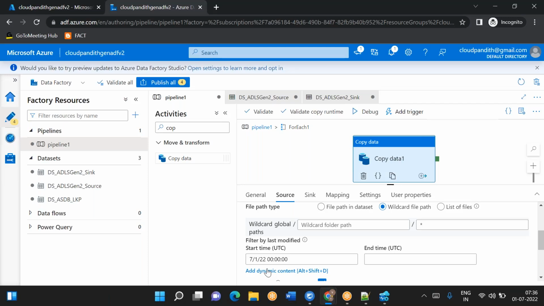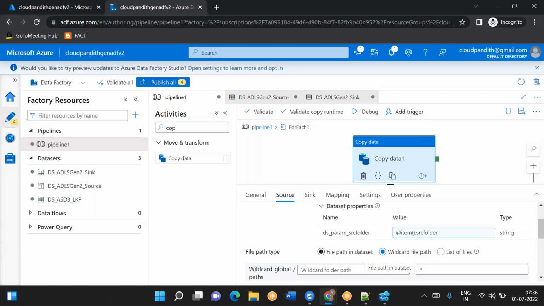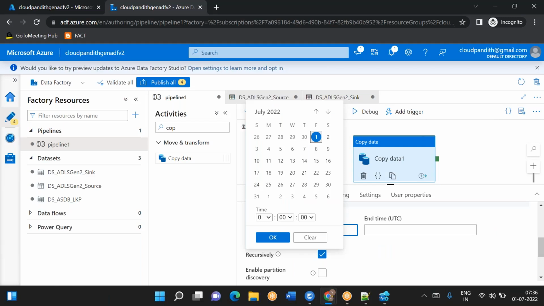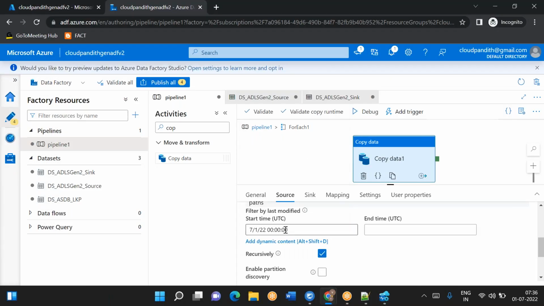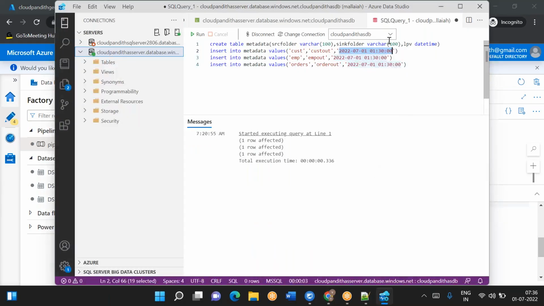Let me repeat. You have 10 files, like the last 10 days of data in the same folder. Let's say if you pass cust, in cust there is the last 10 days of data. If you pass EMP, it also has the last 10 days of data. But I need to get only the data that is loaded after this last modified date. How you can do it is you take this value and pass it here. If you pass it here, it will bring the files which are modified after this particular date. This is the first thing that you need to understand in this lab.